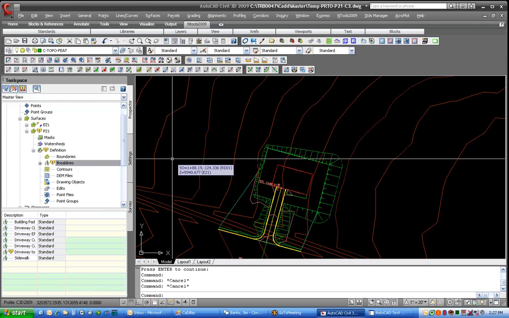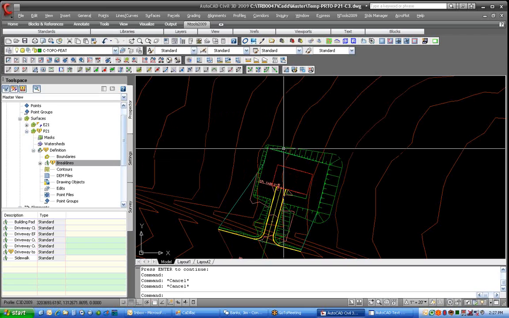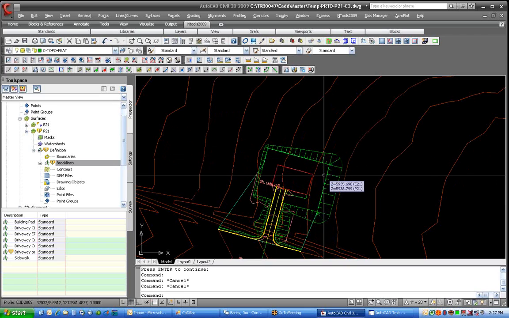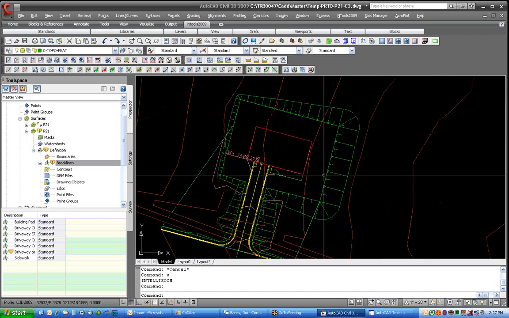You just have to remember that at that point it's no longer dynamic. So if I change anything, you have to go back to the original feature line around the perimeter and then recalculate your daylight. So let me undo that explode there. All right, so I'm back now.